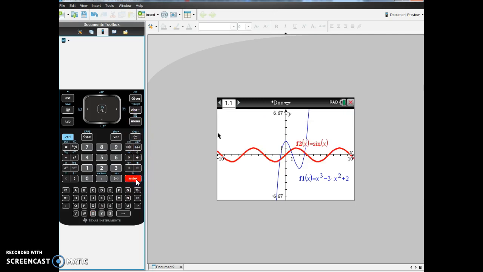So I have blue and red, and I'm looking for the points of intersection. Now you'll notice it immediately gave me a range from -10 to 10 and -6 to 6.67. So again, now I want to find the points of intersection. And you'll see from just looking at the graph that there are 3 values that I'm looking for. So what I need to do is go in again. I can unhighlight these things.